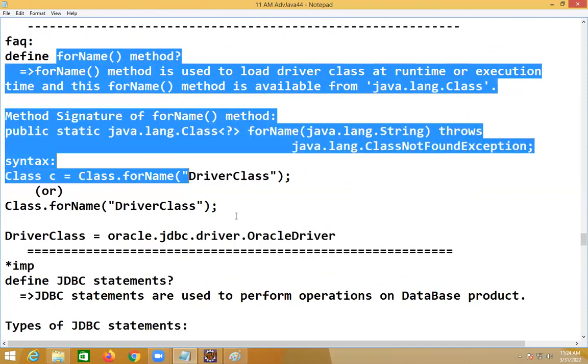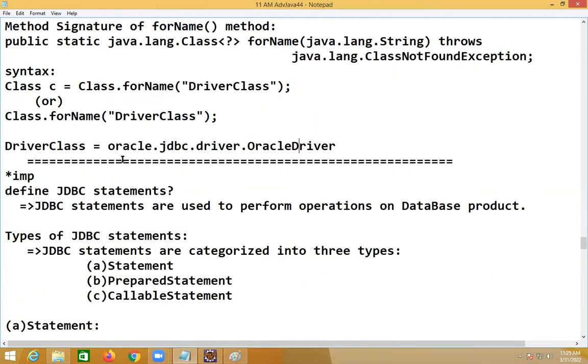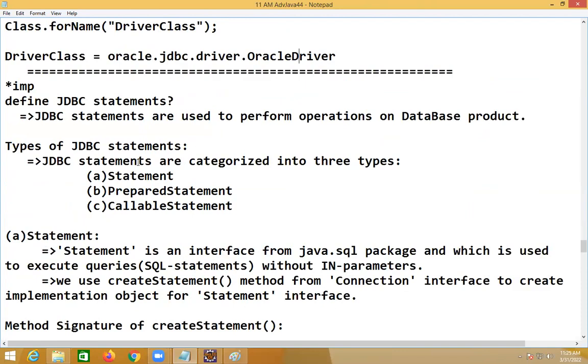So this is the information about your getConnection method. The forName method supports you in loading the driver. Loading the driver, creating the connection, okay. Then there are some JDBC statements. JDBC statements support you in performing operations on the database product. These JDBC statements are categorized into three types: Statement, PreparedStatement, and CallableStatement.